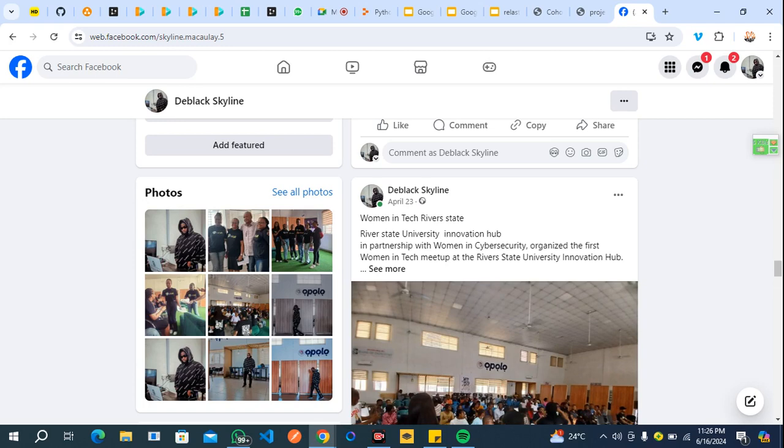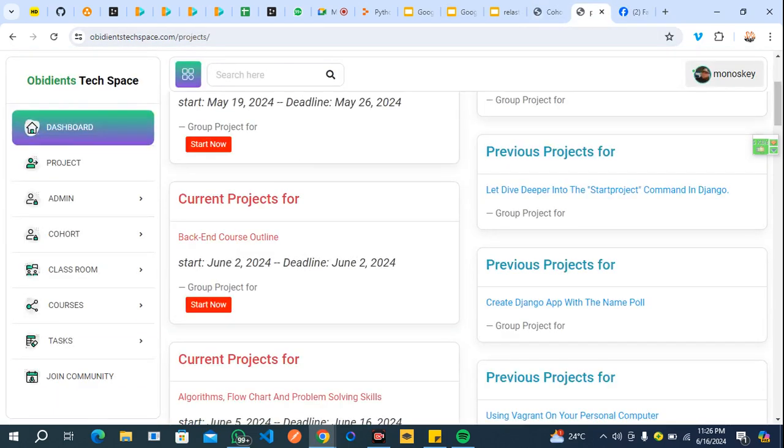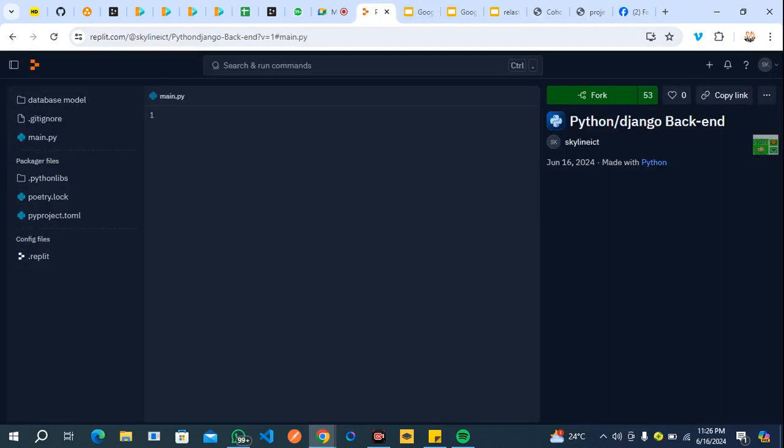We can use them and do whatever we want to do. So you will not come and tell me about a relationship between cohort and cohort. Please understand the reason for having a relationship. So let's move ahead.